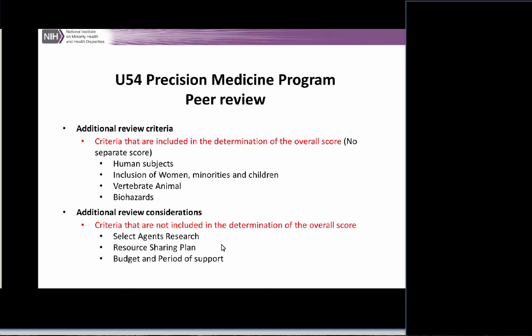It is also important for all the projects, especially, to have the additional review criteria well described. The additional review criteria are included in a determination of the overall score. There is not a separate score, but the reviewer includes this description in the overall score. These additional review criteria are the human subjects, so the protection of human subjects, the inclusion of women, minorities, and children, the vertebrate animals, and biohazards.